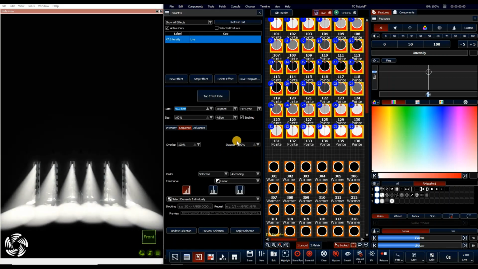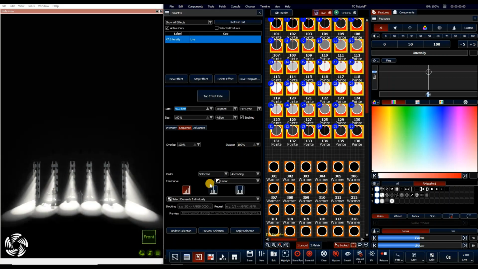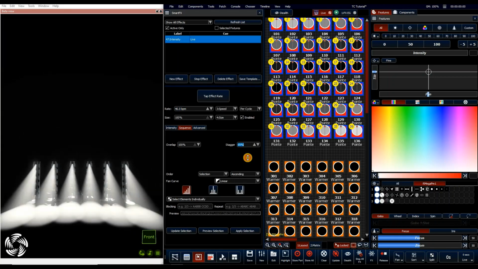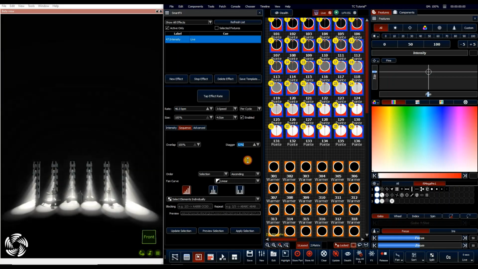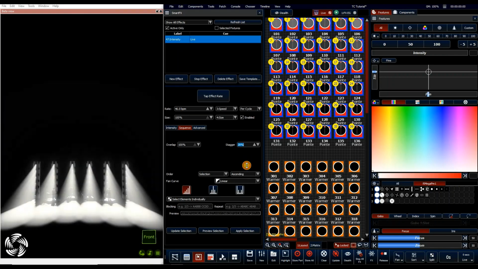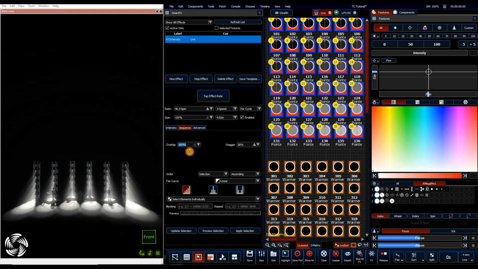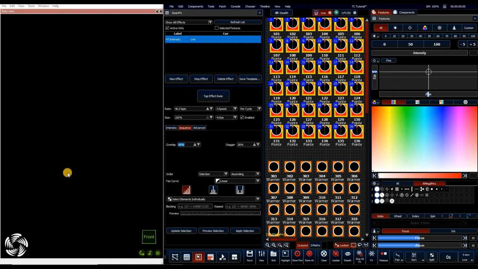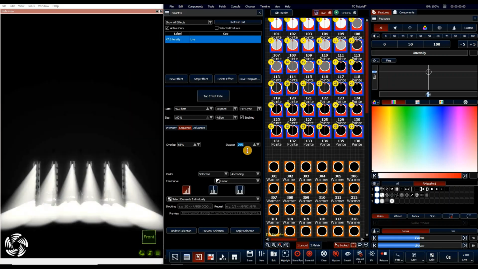Along with that, we also have stagger. This is like overlap, but for the whole cycle. As I bring this towards 50%, you'll see that our effect will start to cycle and have a longer pause between each cycle. And as we bring our overlap down as well, you can see we can get a whole sweep of our effect before it starts again, and that's what this stagger is doing.